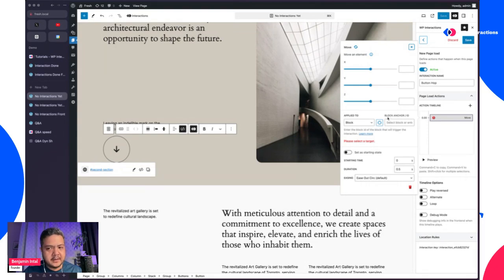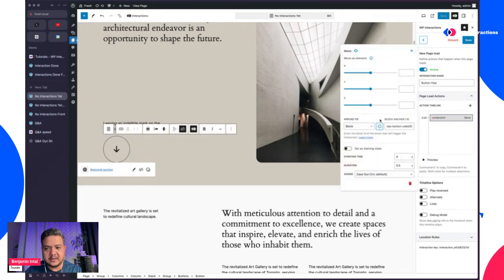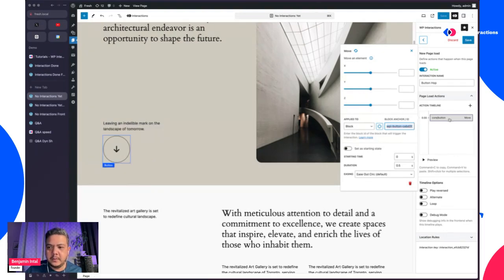You can either enter the anchor or the ID of a block, or you can use this button over here, which is the target selector. If I click on it, it turns into a select mode, and then I can choose a block to attach the move action to. Here I'm going to click this button block and click on select block. Now it generated a new anchor for this button block so we can target it. Okay, so we will apply the move to this button, and then we want to make it go up.